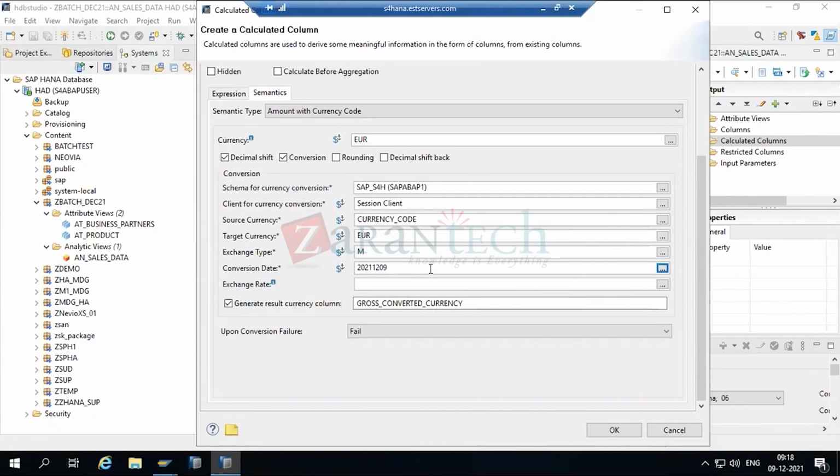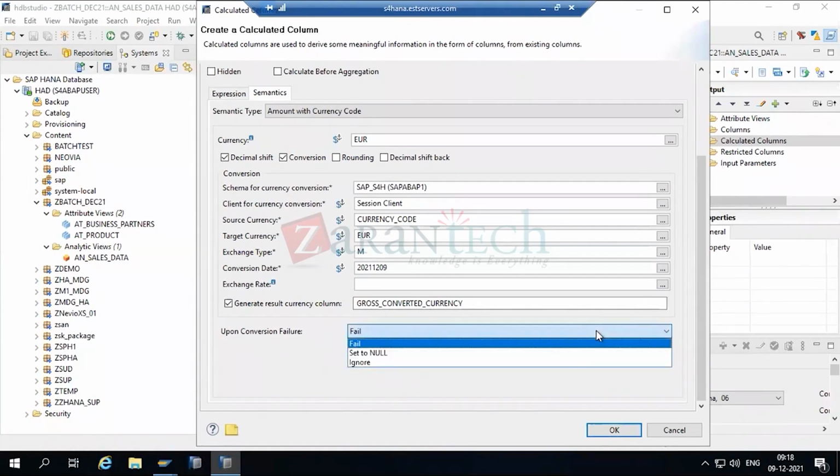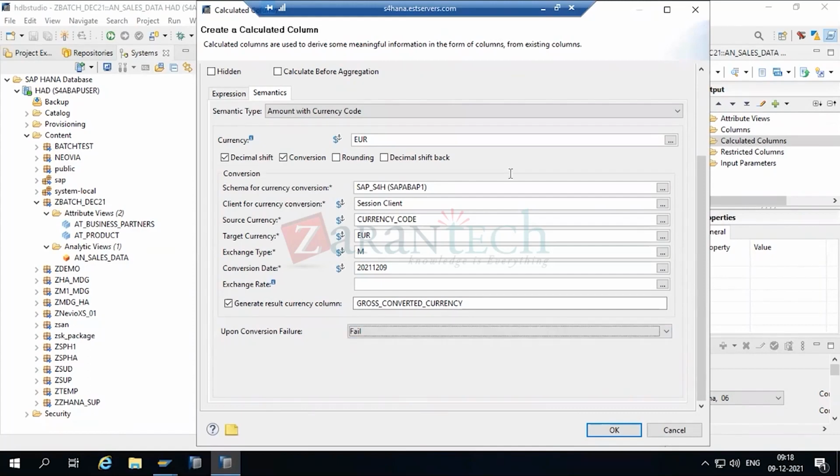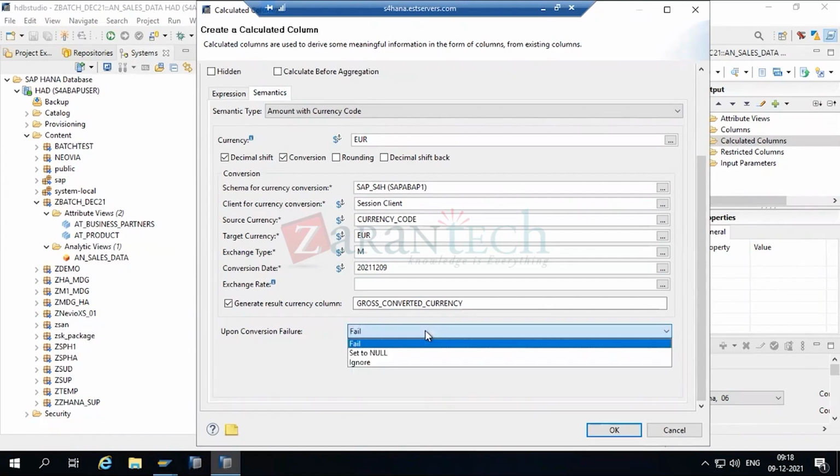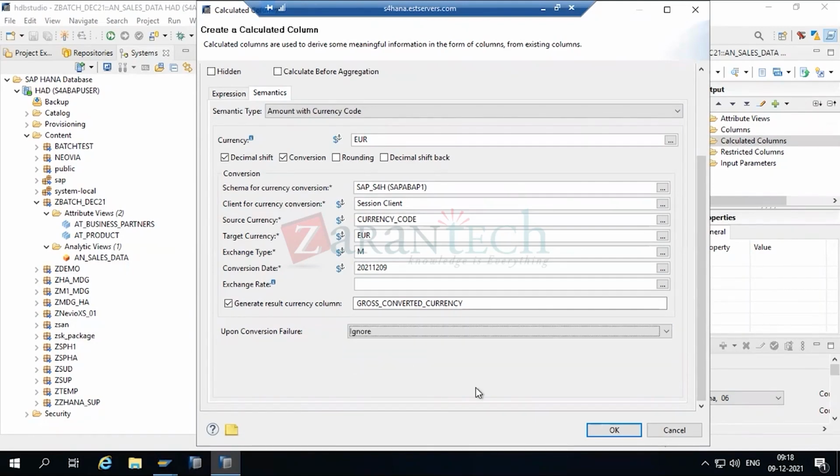Clear? Good. And you'll have one more important thing at the bottom, called upon conversion failure. Here you'll have fail, set to null, and ignore. In production systems, the value will be fail, because if something goes wrong in the conversion, we don't want to update it and say everything is good. But as we are in the development system or training, I'll just say ignore for now, because even if something goes wrong, nothing is affected. I'll say okay.